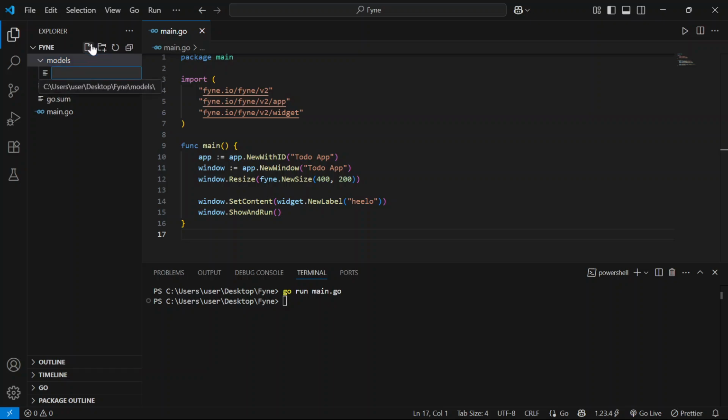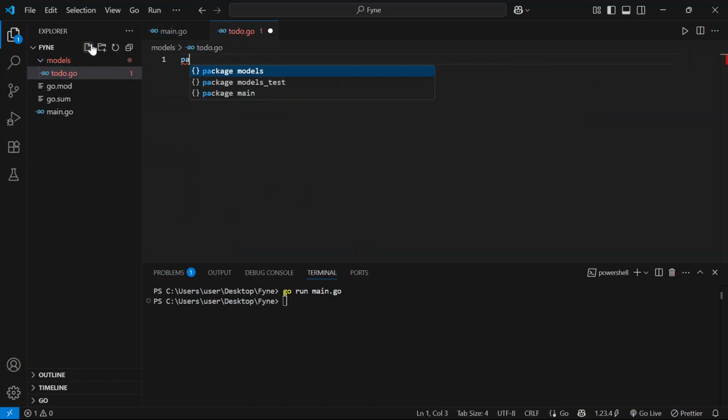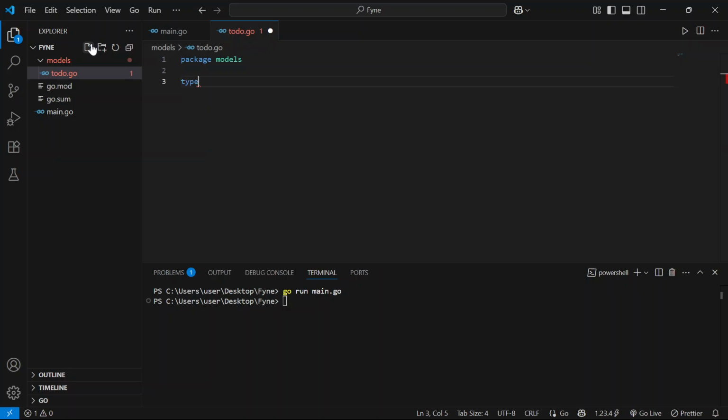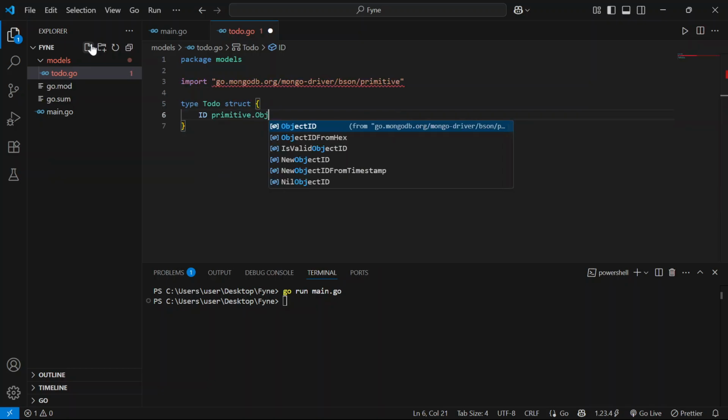So you're going to define a model here. We're going to say todo.go, and then it's going to be a package of models. Then you're going to define our types here. Type ToDo struct, and in our ToDo we're going to have an ID. Of course, it's going to be a primitive ObjectID.